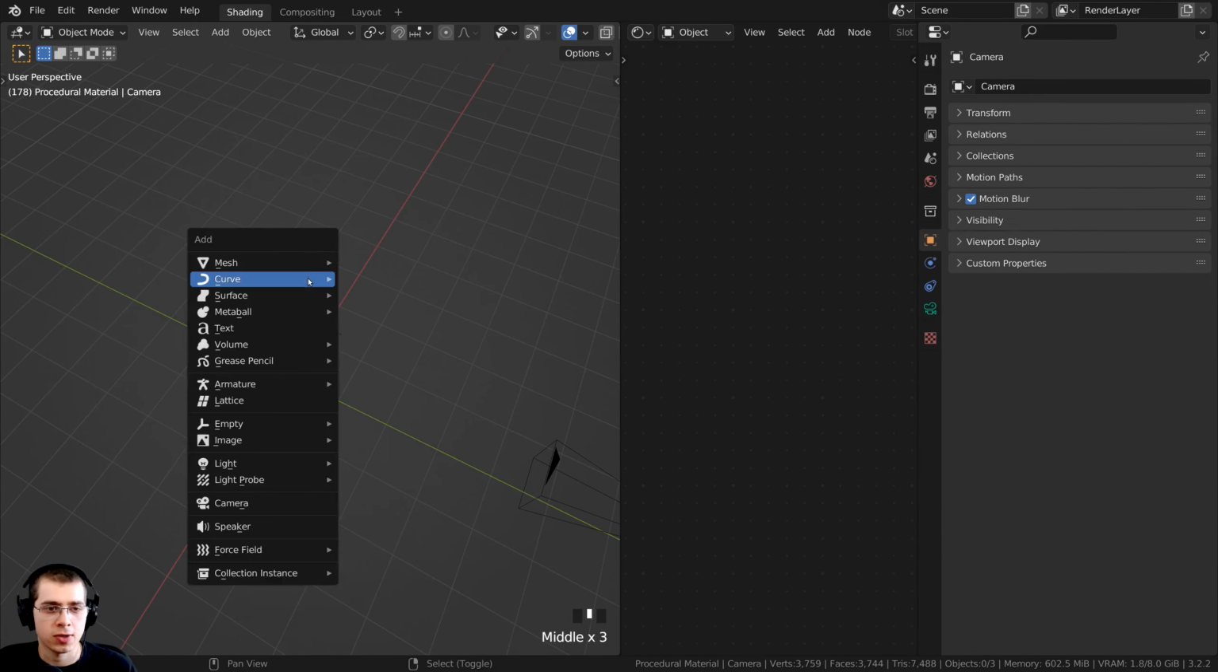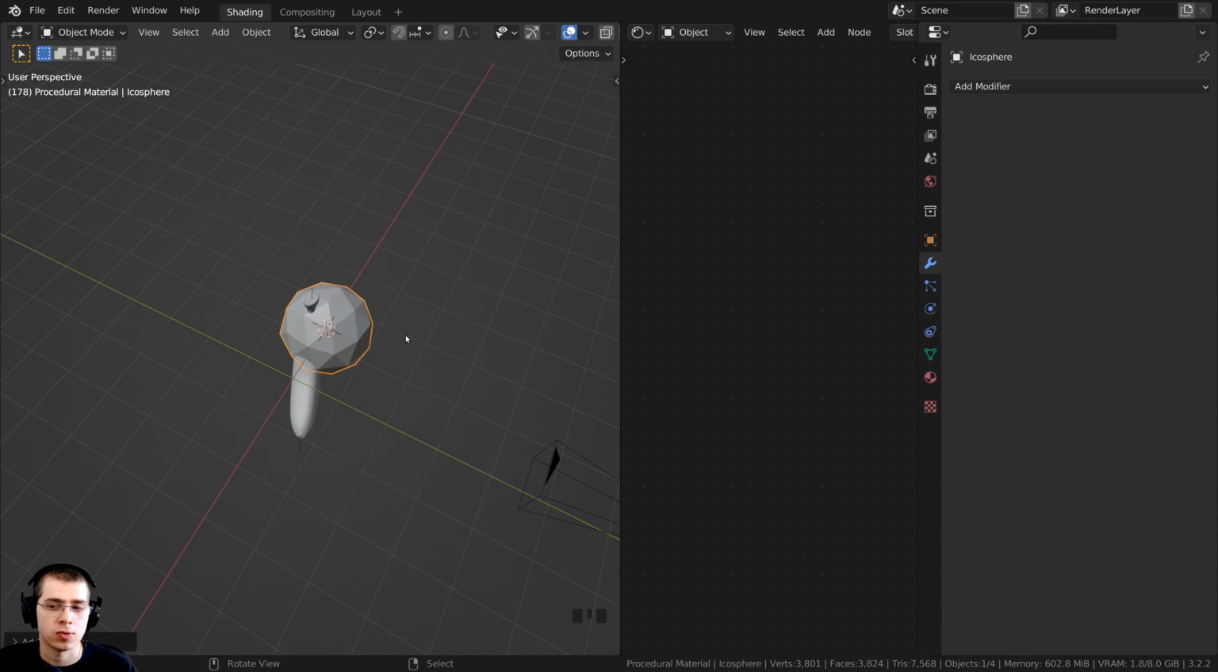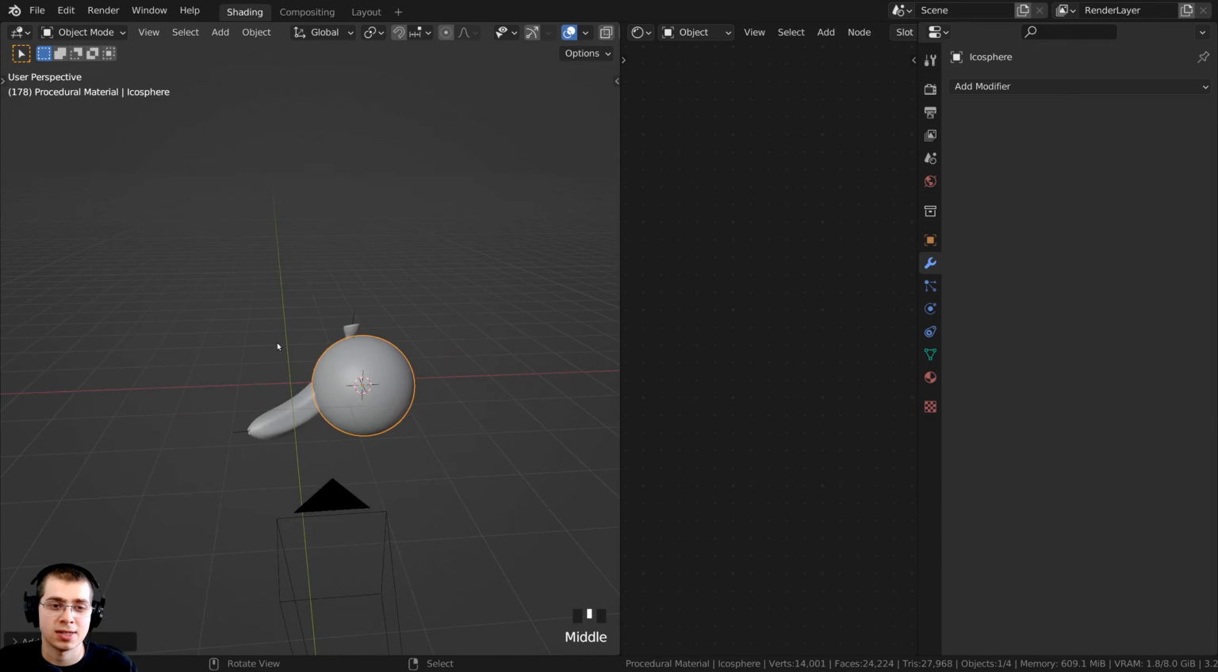So if you want to do that, you can press Shift A, and I'm going to go here to Mesh, and I'm going to add an icosphere because you can make icospheres nice and round. And then again, right after you add the icosphere, you can click on the arrow there to open up the Add Icosphere settings. And then once this is opened up, you can turn up the subdivisions. So I'm going to turn these subdivisions up to like a 6, so it is nice and smooth.